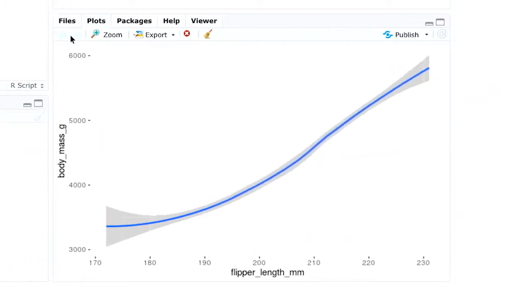We still have the same data, but now the data's got a different visual appearance. Instead of points, there's a smooth line that fits the data. The geom_smooth function is useful for showing general trends in our data. The line clearly shows the positive relationship between body mass and flipper length. The larger the penguin, the longer the flipper.